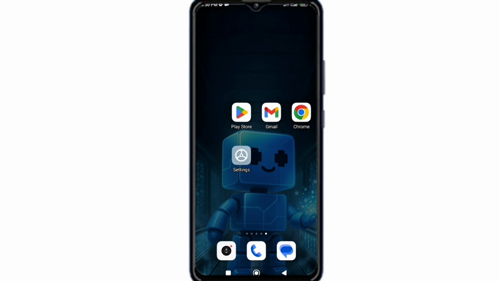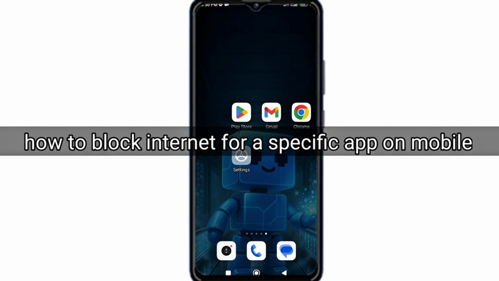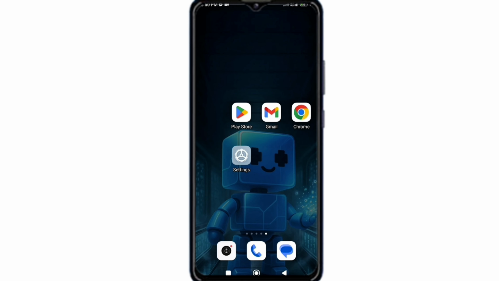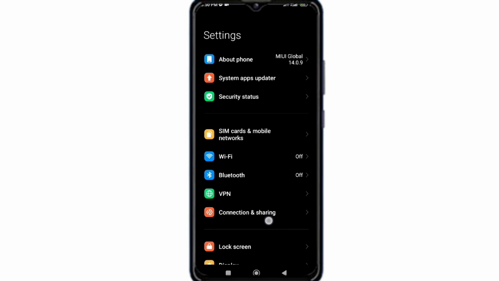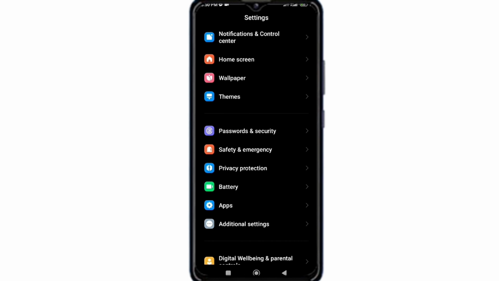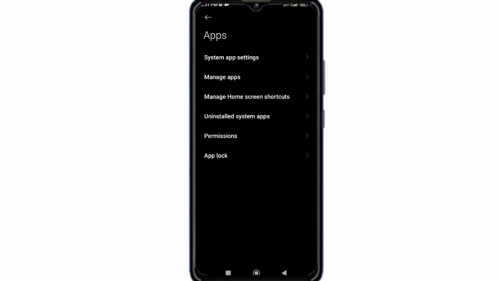In today's video, I'll show you how to block the internet for a specific app on your mobile. This is useful if you want to save data, stop ads, or prevent background usage. So, let's get started. First, open your phone's settings. Now scroll down and tap on Apps or App Management depending on your phone.